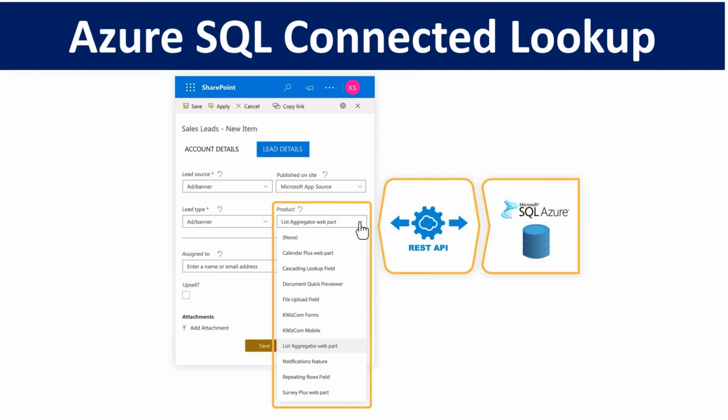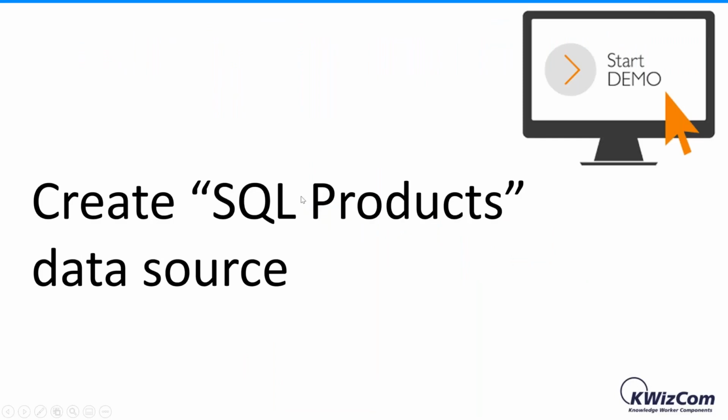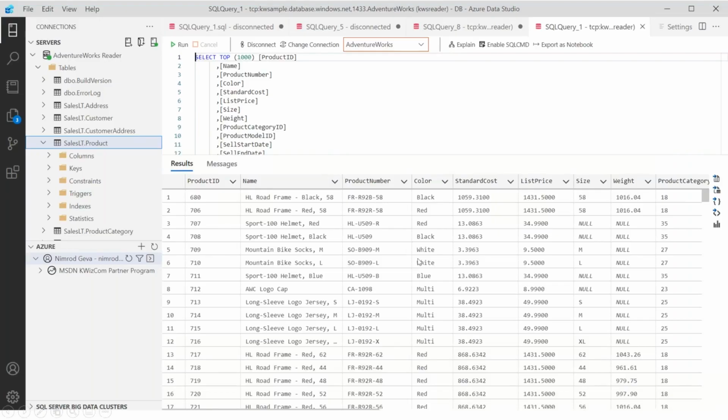The second example I want to show you is how to connect your form to Azure SQL. Actually, it's quite similar. The first step would be to create an external data source. This time, it will be a data source that connects to Azure SQL. In my example, I'm using the AdventureWorks SQL database that we have, and I want to retrieve all the products. So this is the products table from our Azure SQL.